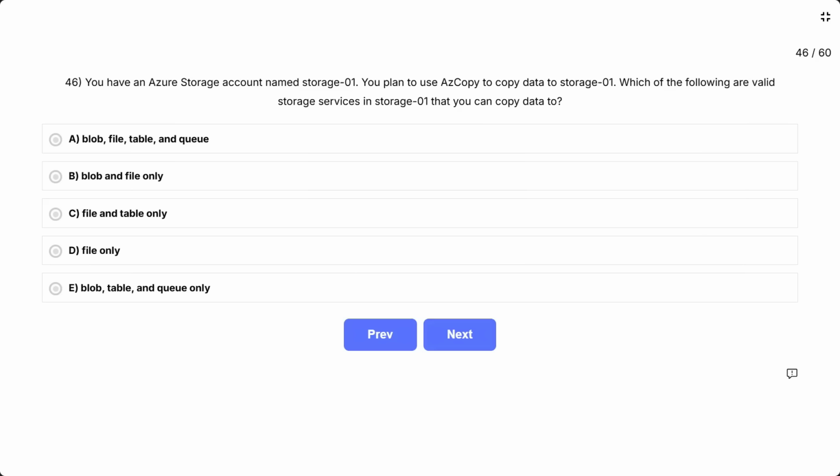This question is about which Azure storage services are supported targets for AzCopy. You need to know where AzCopy can copy data to and from.